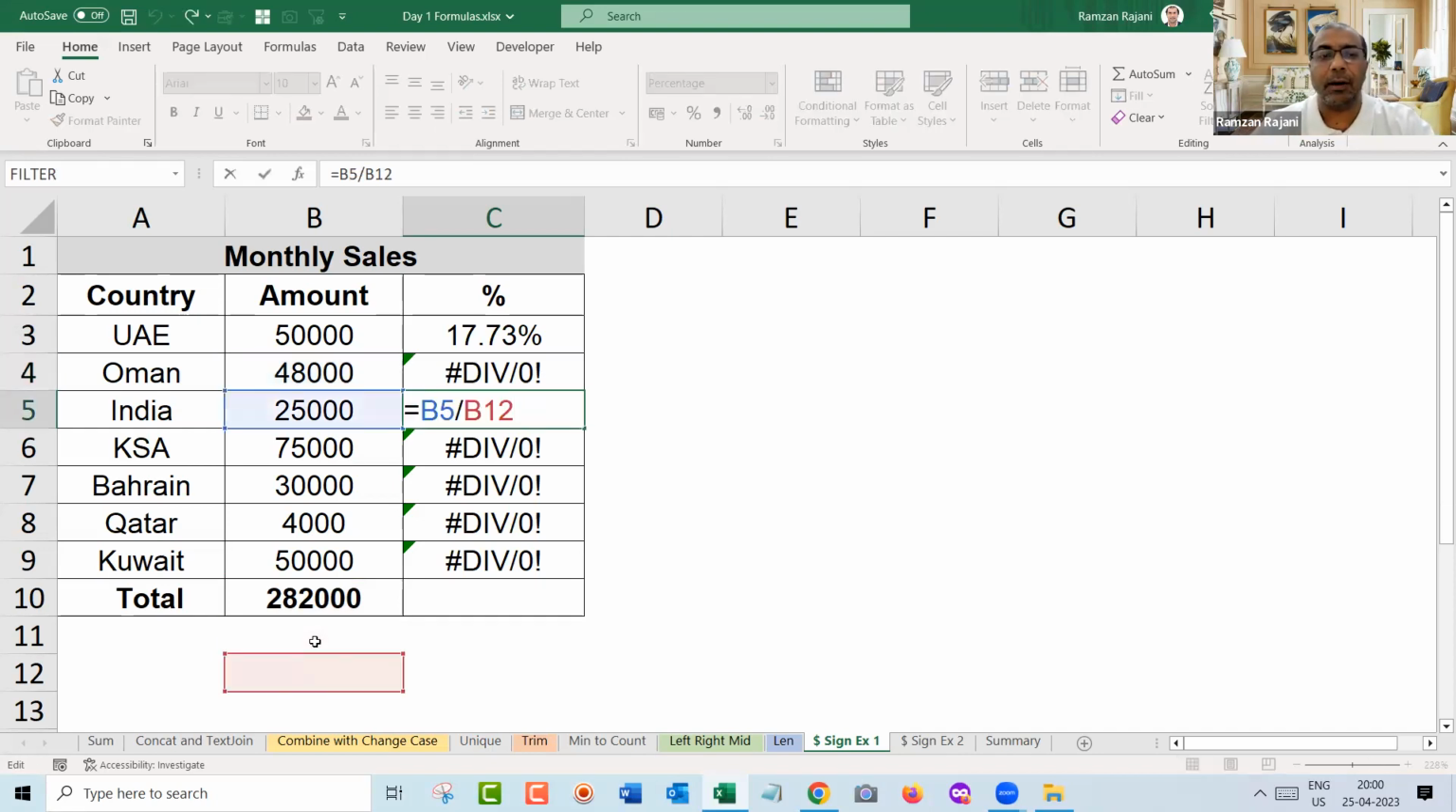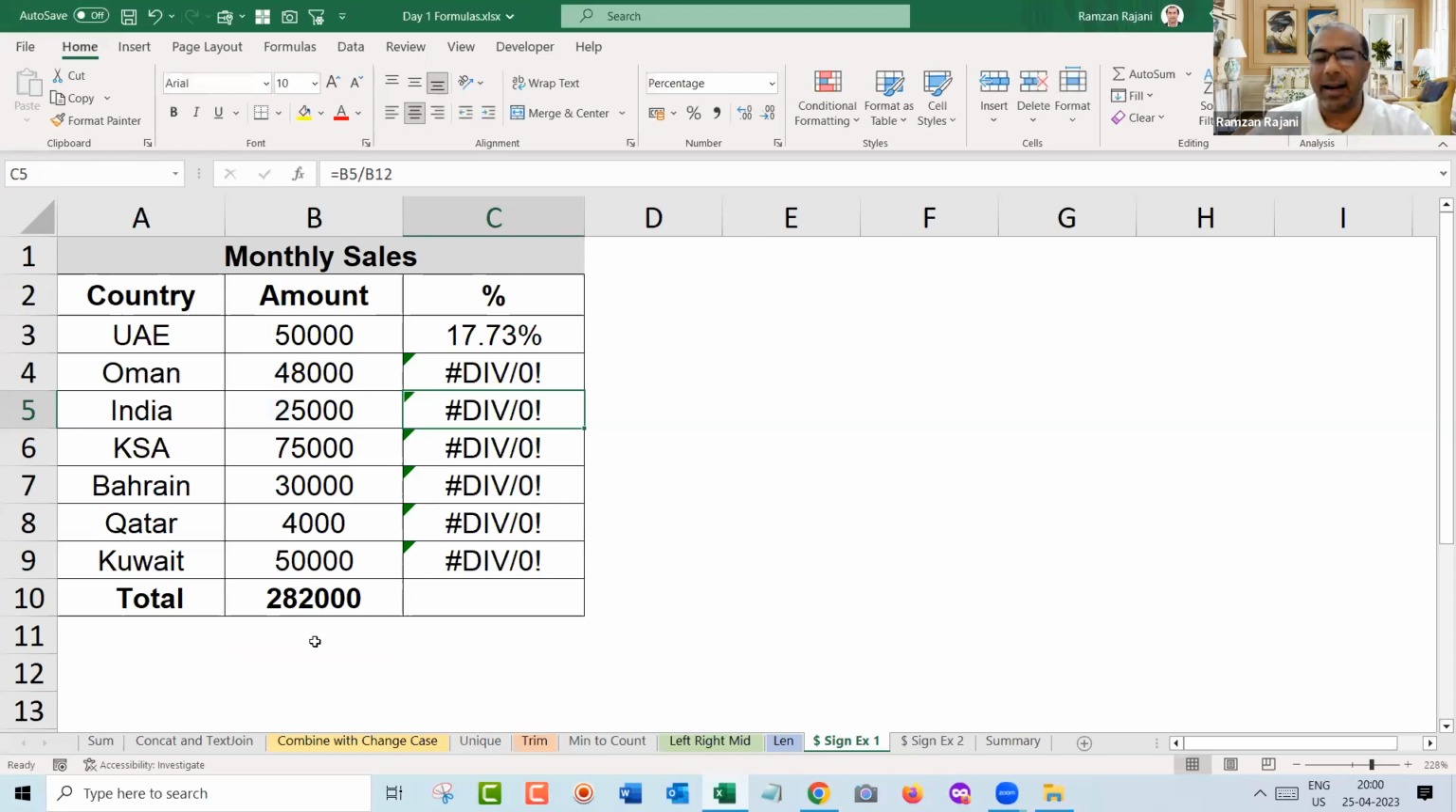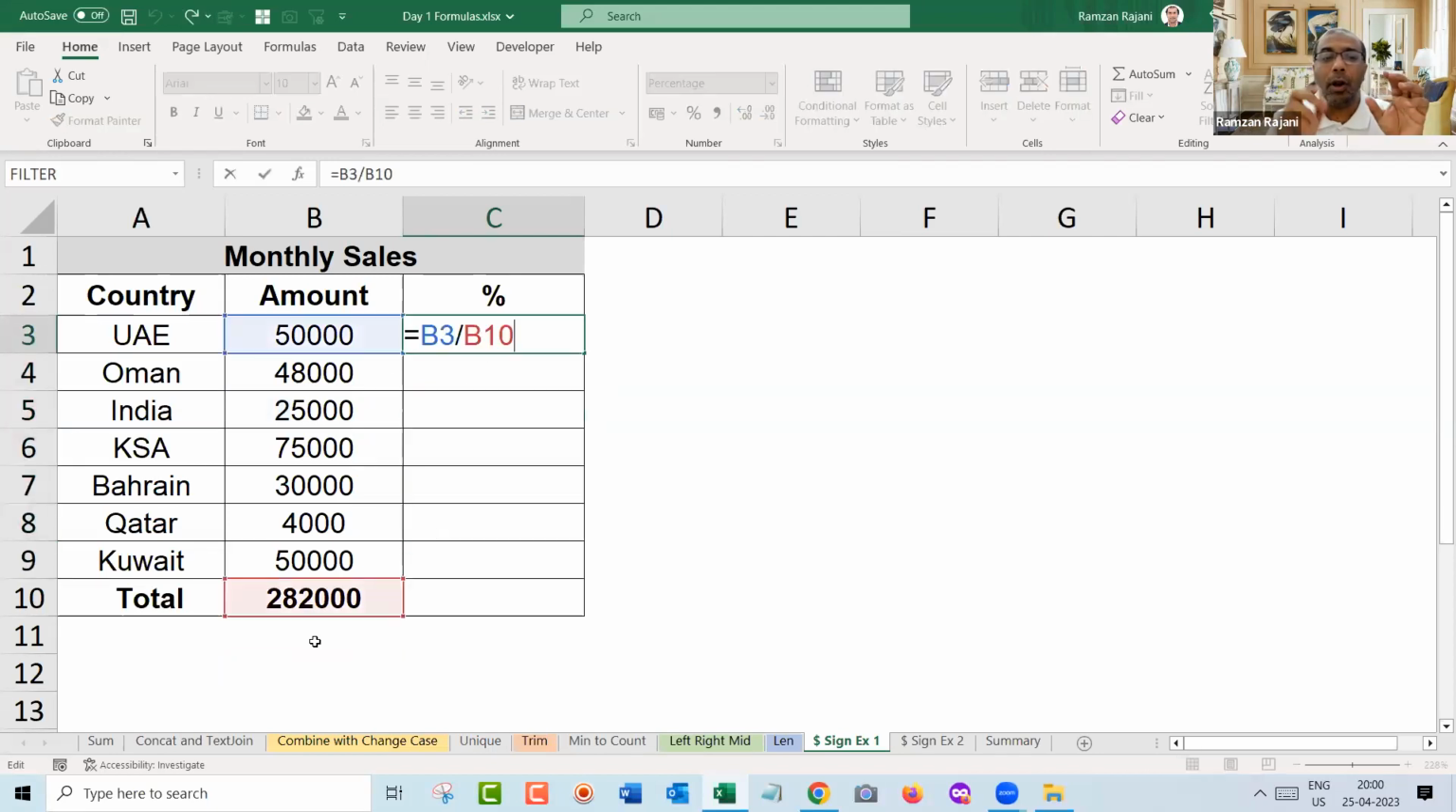Again, I went over here. It says B5 divided by B12. B5 is right, but B12 is wrong. It should be B10. Understanding? So now I want to lock this B10. And here is the important point where people don't understand. But I will make sure to explain it in a very simple way.